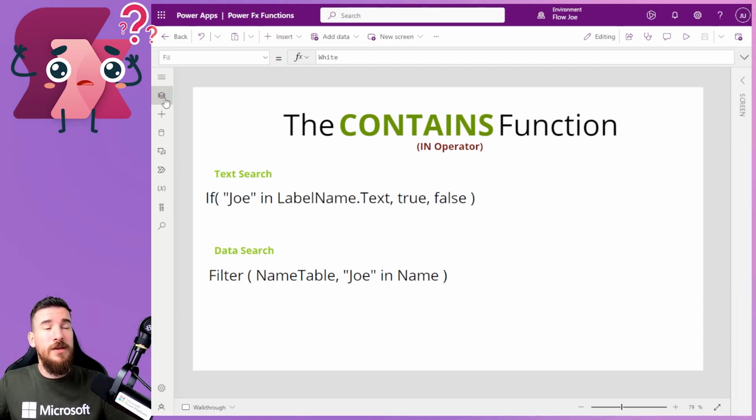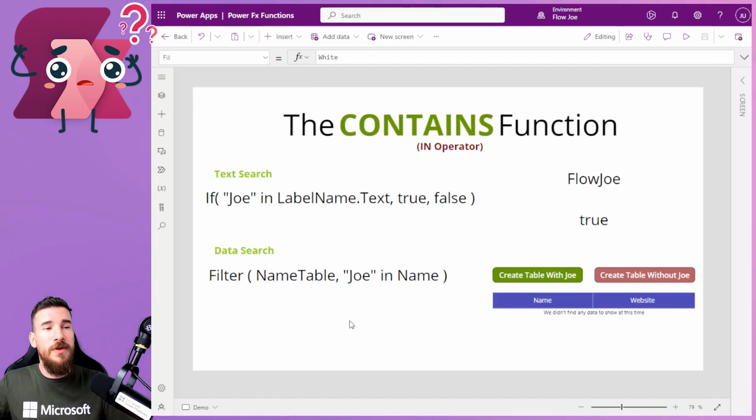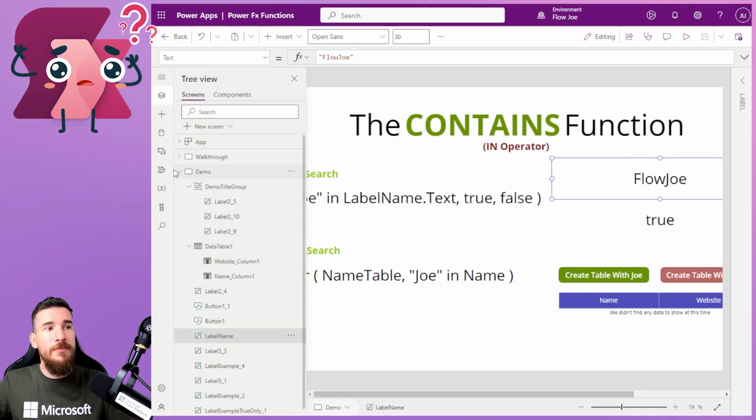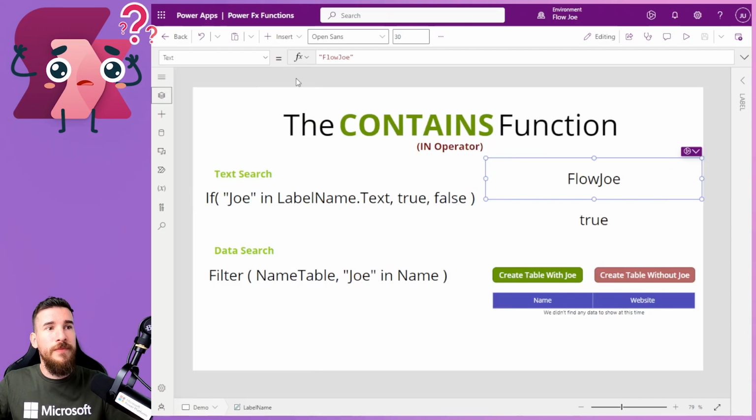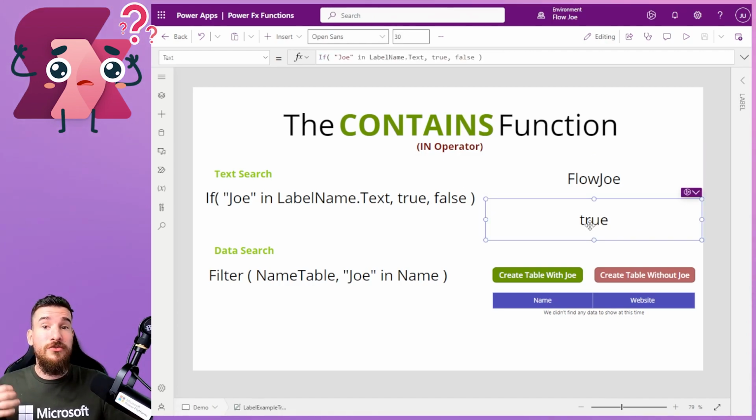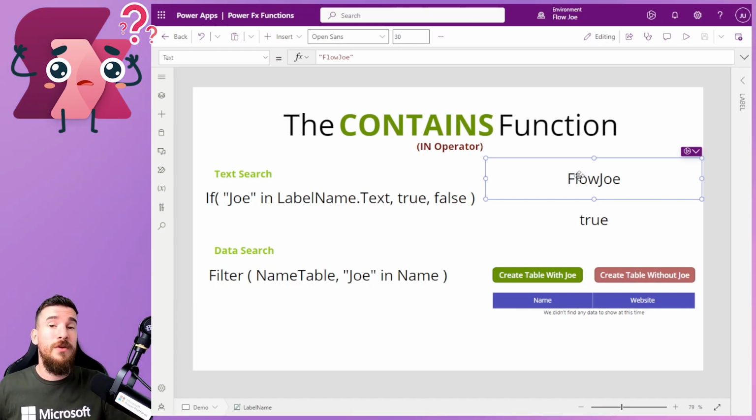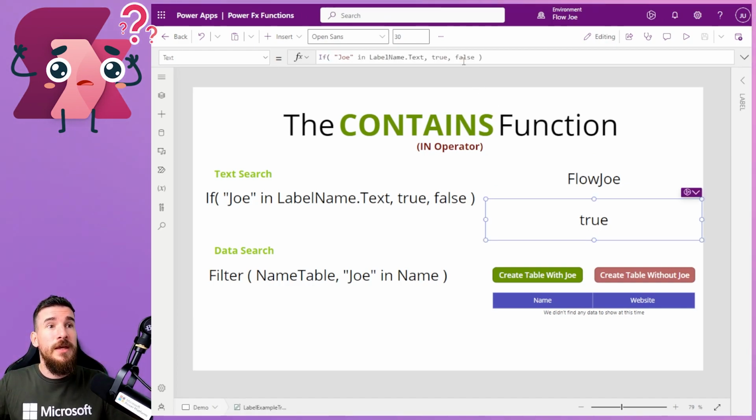So how does this actually work in a demo then? Let me open up the demo side. So here I've got exactly the same text and data search information over the left hand side, but on the right hand side you can see I've got a label here, and if I open up this you can see it's label name, so it's referencing what we've got here. So in this label name I've just written FloJo as a string, and then in the one below it where it says true, it's actually got this statement. I've got if Joe is in this label name dot text, so the text of this label that I've entered, then return true.